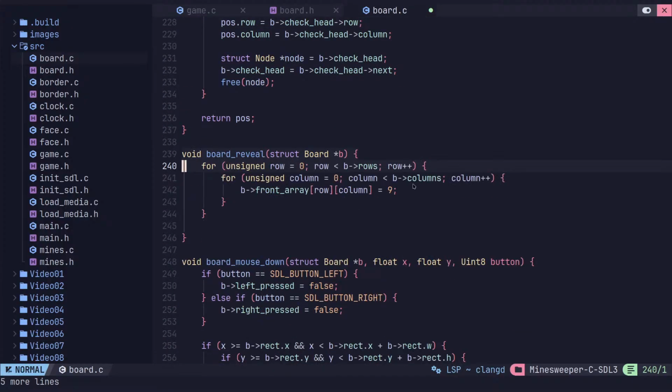So we have our for loop, and we're doing rows. As long as it's smaller than rows, plus plus. Yes, that's correct. Column. All good. Okay. So the first thing we want to do is check if it's a 9. And I already have this. We are checking the front array. So I can just keep this here and say if front array, and we need to add another equals here.